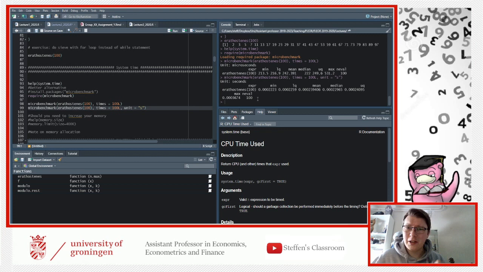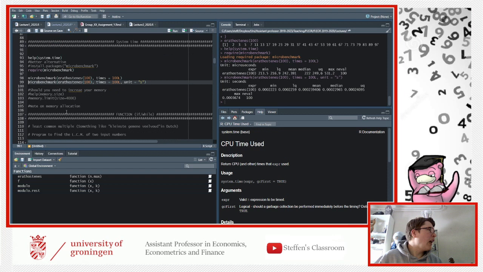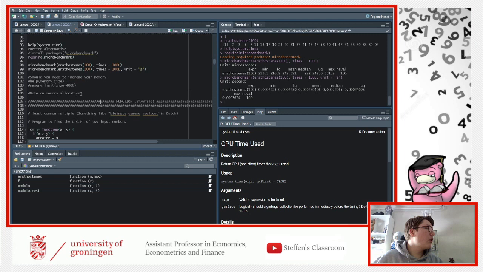I've also put some good comments here. Suppose you need to increase your memory, then I've also put in the help function for that, and also how you would set your memory size, how much memory is allocated into RStudio when you run your functions. Okay, not too bad. Let's go to the next part here. We're moving forward a lot here.